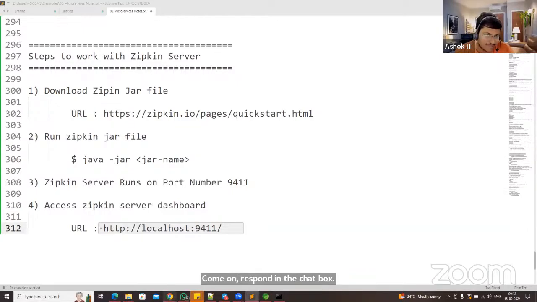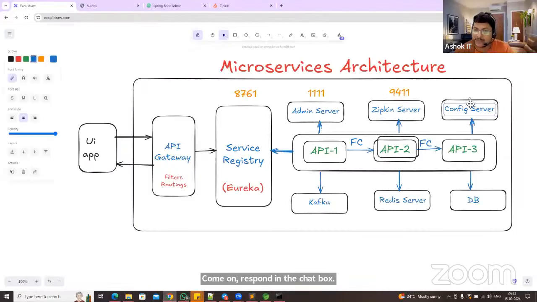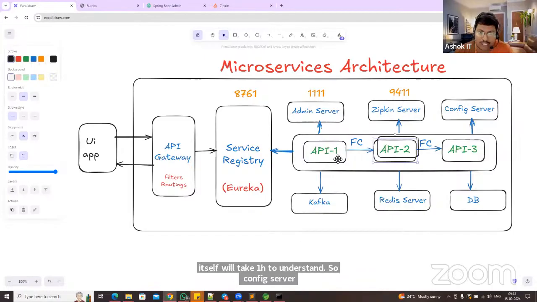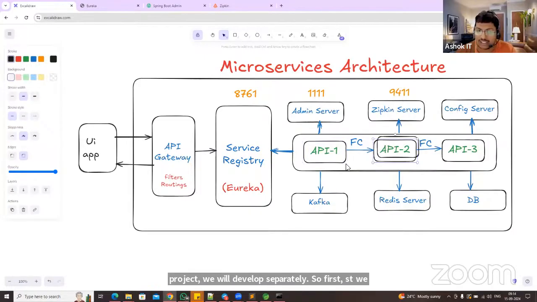Yes. Next one, config server is available, guys. This part we will develop at a later point of time because config server itself will take 1 hour to understand. So config server project we will develop separately. So first we are going to develop our microservices. I will develop 2 microservices now.